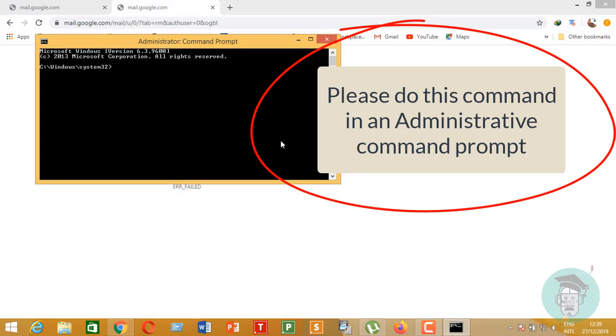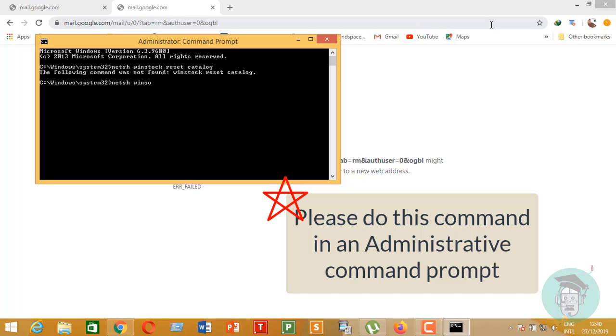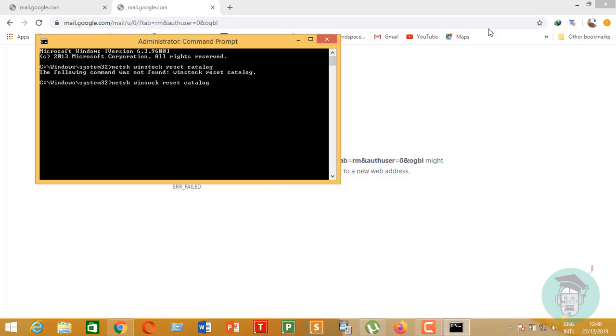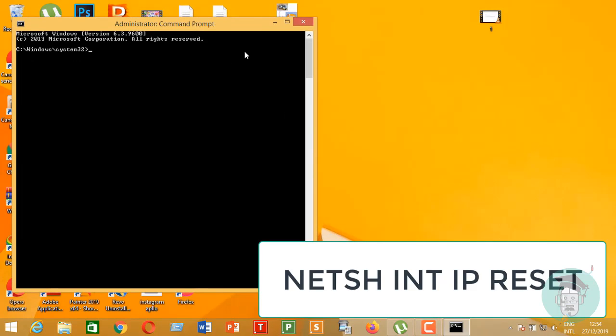You have to run the command prompt as administrator. Run as administrator, command prompt, cd. Here you have to type a command, netsh. That will surely fix this problem, because when you run the reset command, you reset all of these settings.